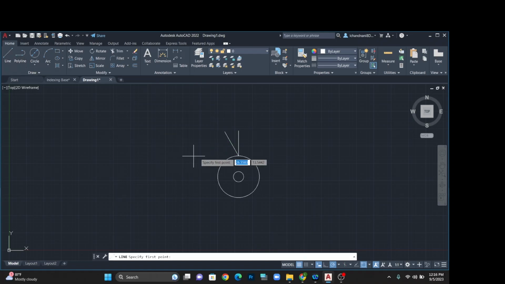Now another line, this time I want it to be at 60 degrees with the vertical. That means it is at 210 degrees relative to that point. And again, using direct distance entry, I'm going to enter 4 and press Enter. So I have this line which is 4 inches long, and then I have this line that's 4 inches long.